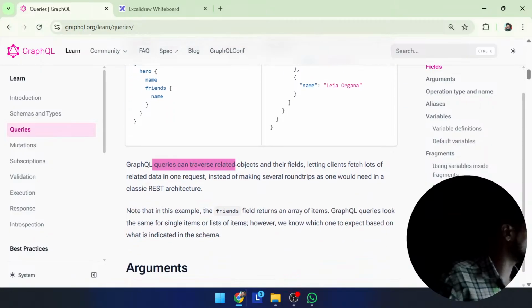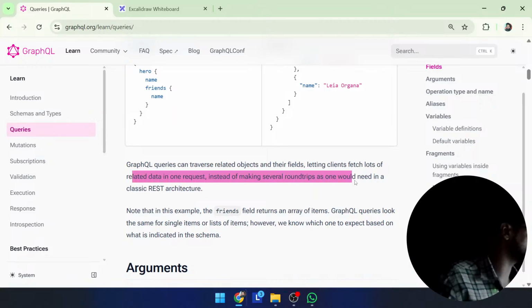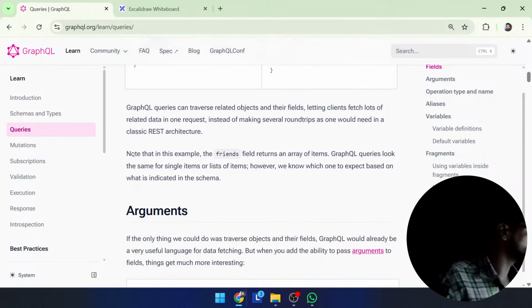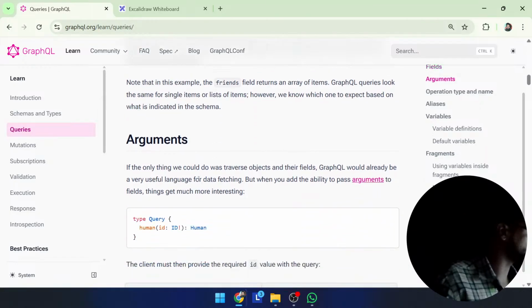GraphQL queries can traverse related objects and their fields, letting clients fetch lots of related data in one request instead of making several round trips as one would need to in the classic REST architecture. Note that in this example, the friends list returns an array of items. GraphQL queries look the same for a single item or a list of items. However, we know which one to expect based on what is indicated in the schema.